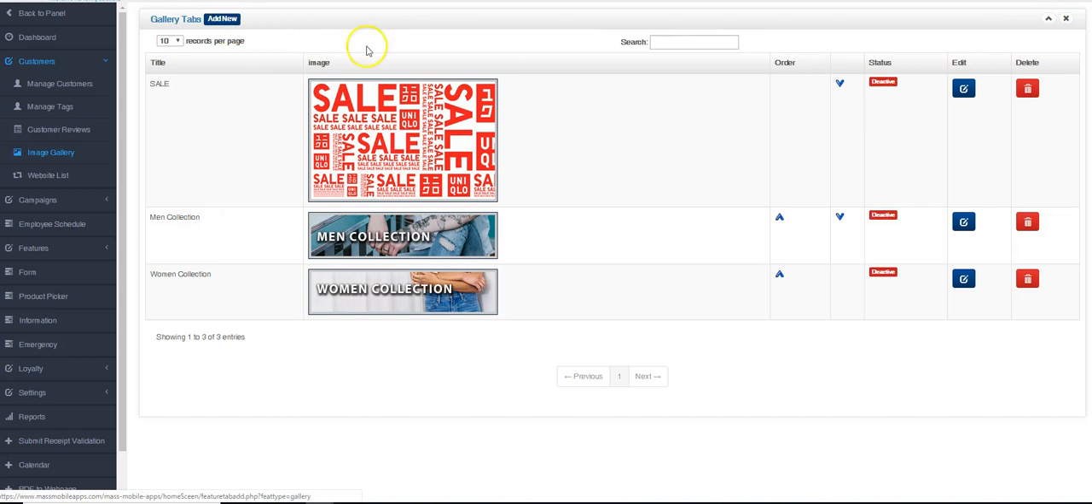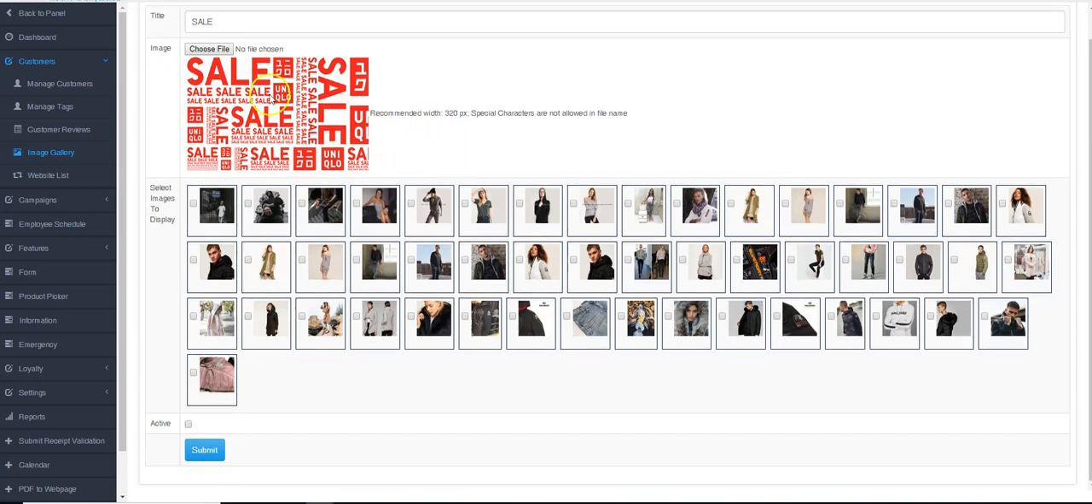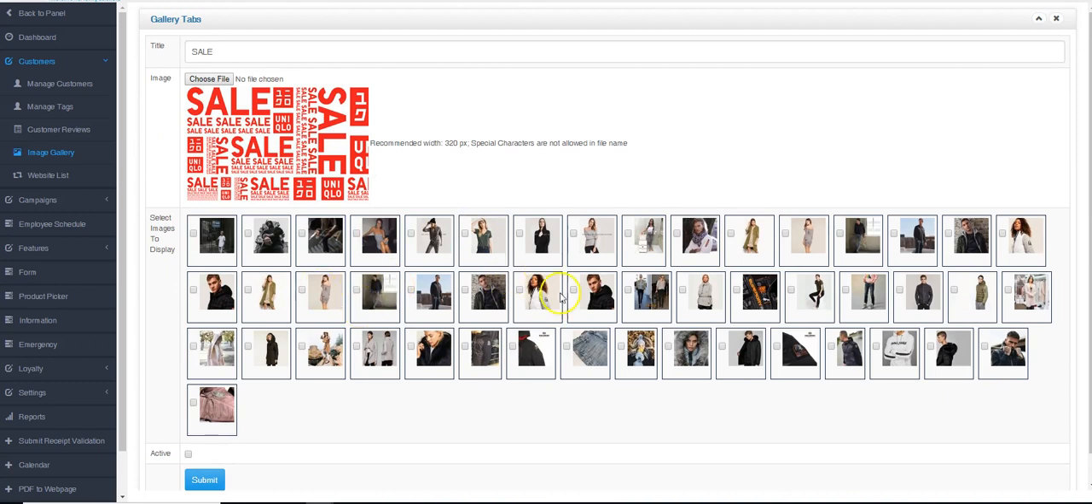So what happens when you hit the add new button, this screen pops up. You're able to upload an image here. Sizing is right here. You can see that image right there, and then all of the images in your gallery will show here. Okay, so when you see this, we've added a sales section, so you can now go in here and check off which images you want to include in this specific gallery. So when someone opens the gallery tab that says sale, they will find only these images inside it. So it enables you to segment your gallery database.